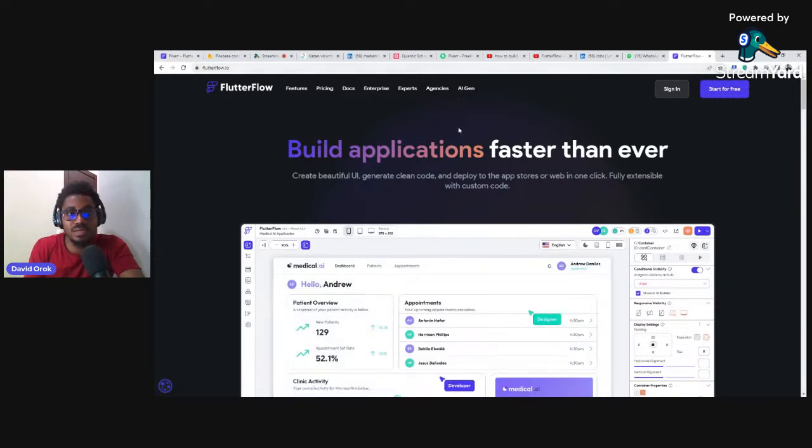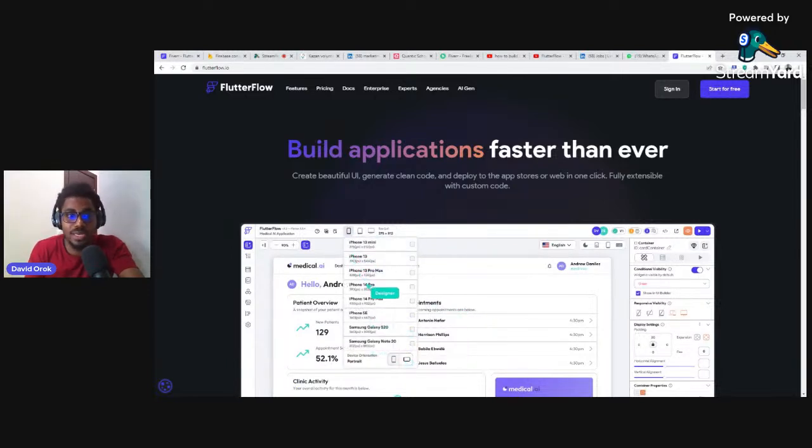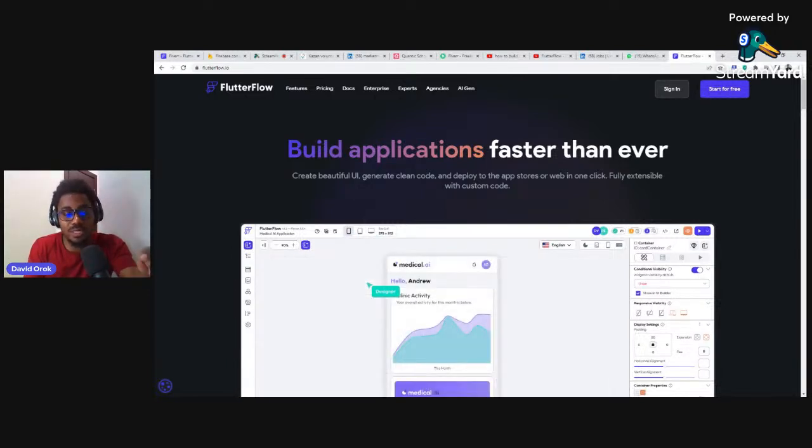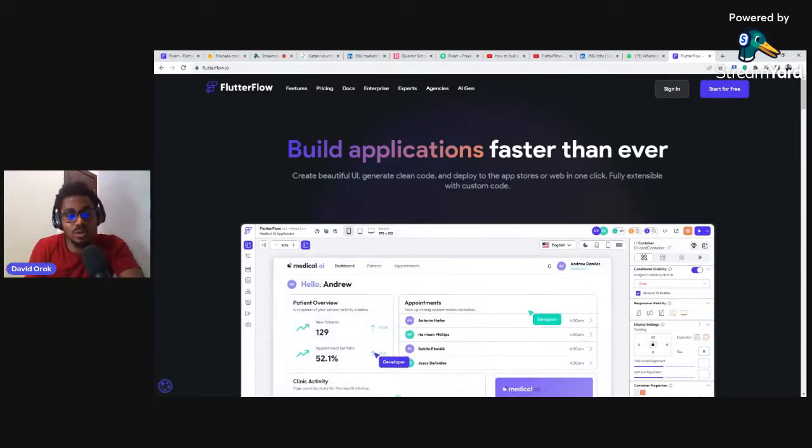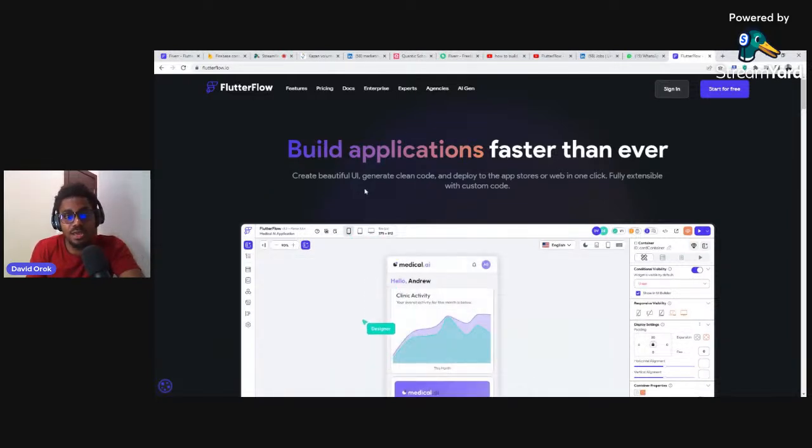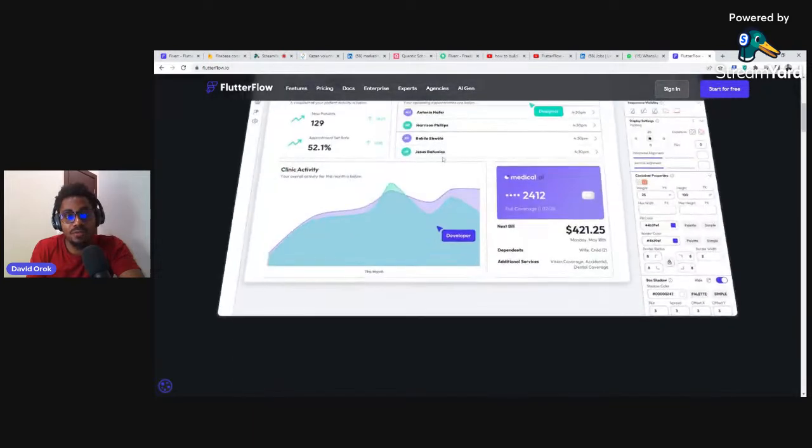And that simply means that you don't have to write code ever. Well, let me not say ever. There are going to be some small times where you need to write really, really small snippets of code, called custom functions, right? But FlutterFlow allows you to build applications faster than ever for both the web and mobile.